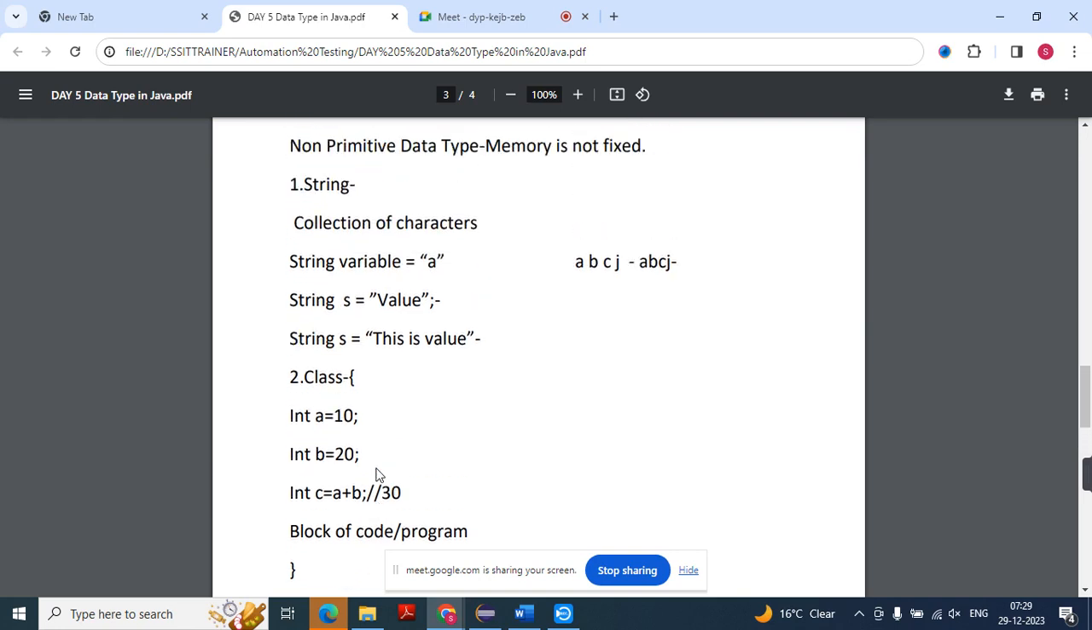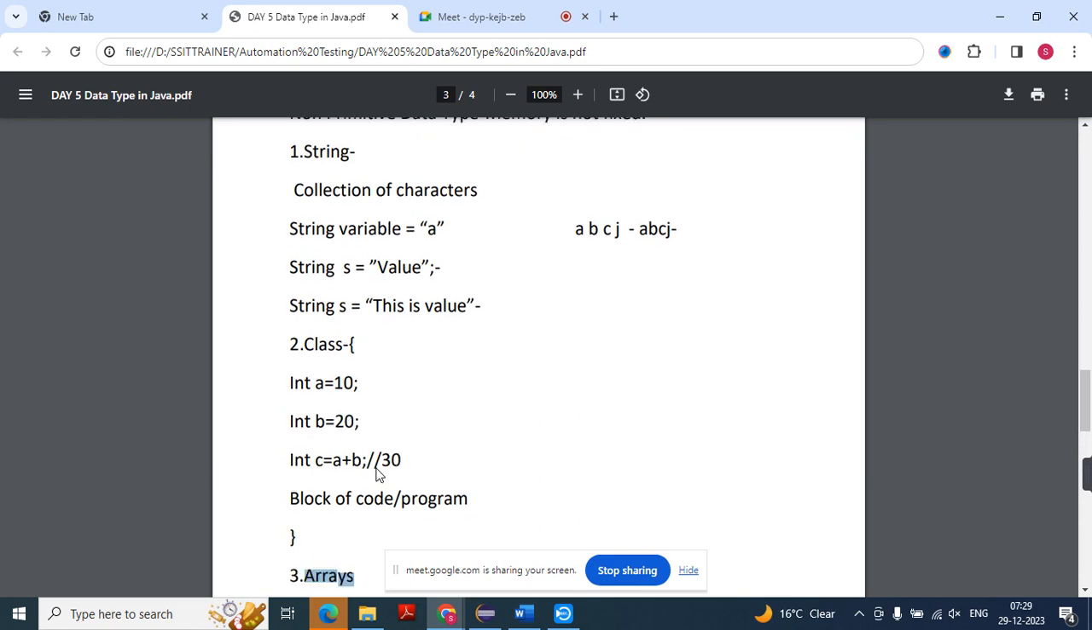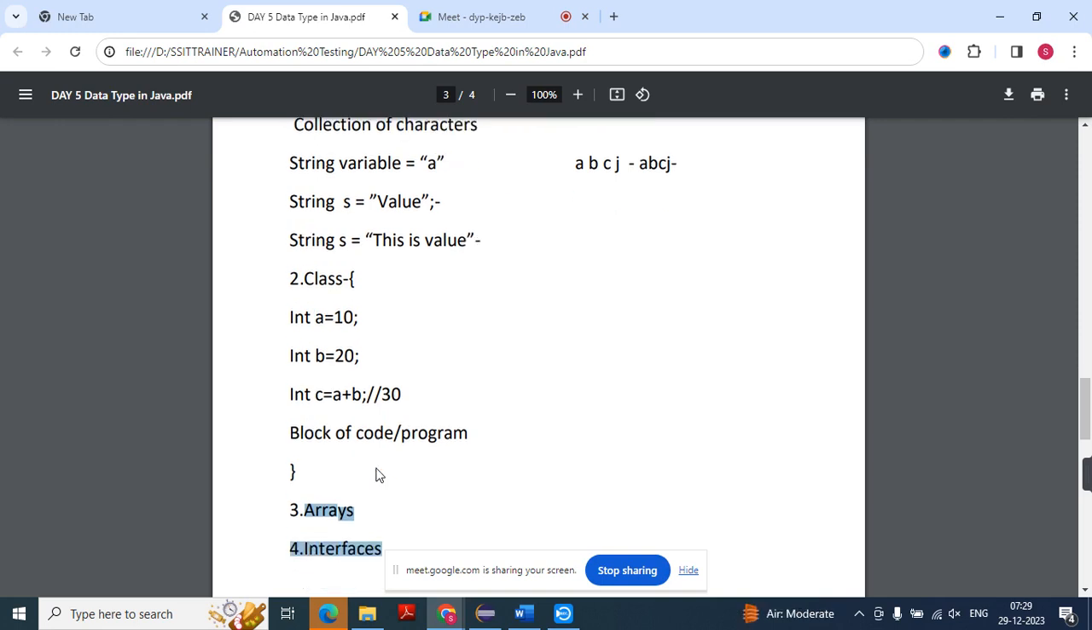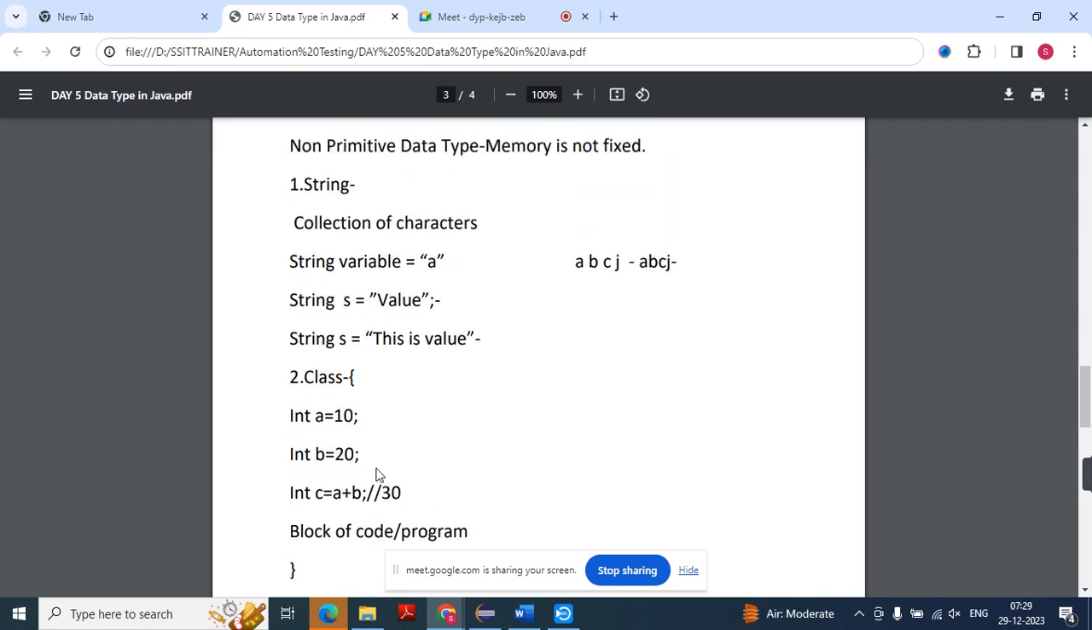So non-primitive data especially string और class में किसी को कोई डाउट है? At least string और class. arrays और interface तो मैं पढ़ाऊंगा बाद में. ओके, इसमें किसी को डाउट है? No sir.